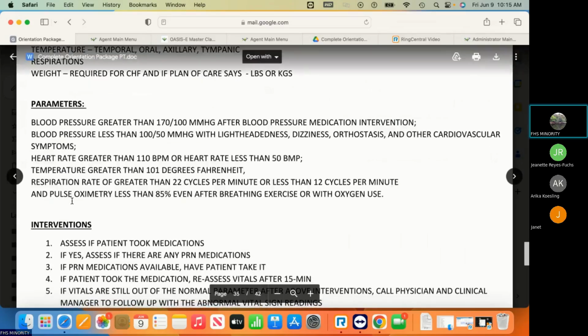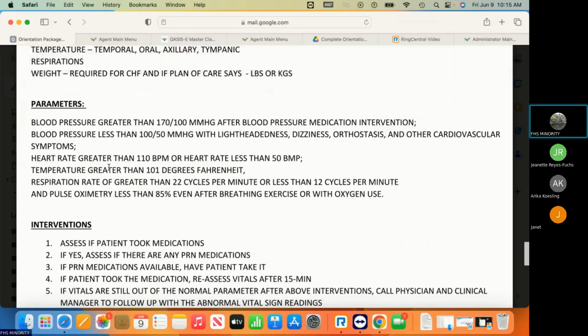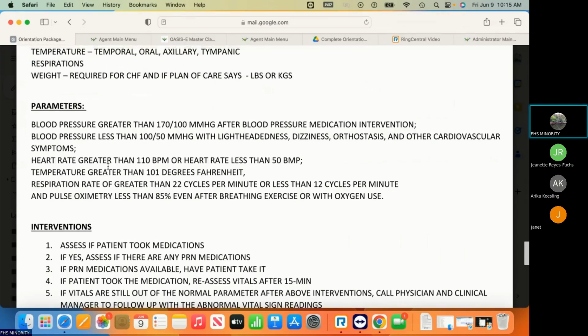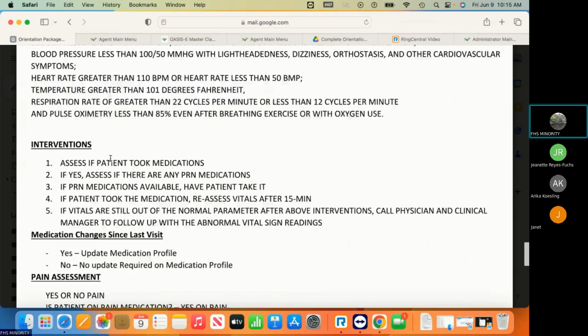Parameters: these are your parameters for your vitals. It's also part of your care plan, so if it's outside your parameter and you need to call the doctor, that better happen. The doctor needs to be informed if the blood pressure is greater than 170, or the blood pressure is less than 100/50, and the patient is having some lightheadedness, dizziness, orthostatic hypotension or whatnot.